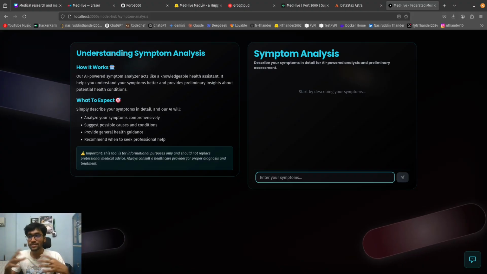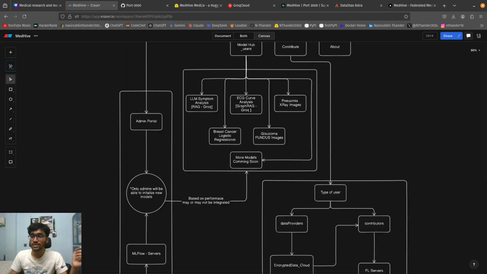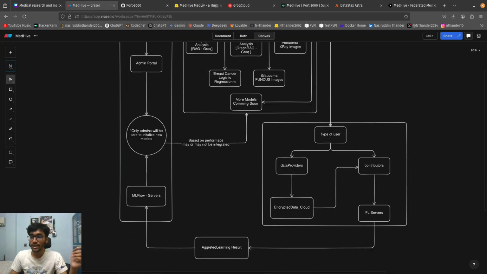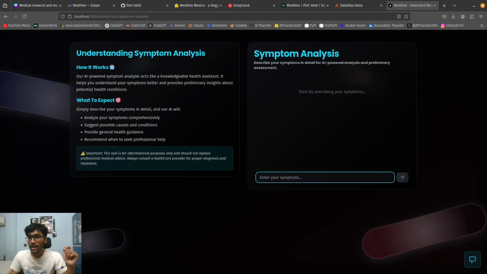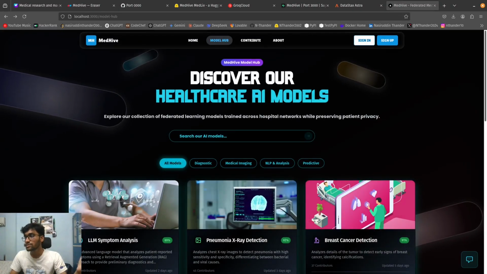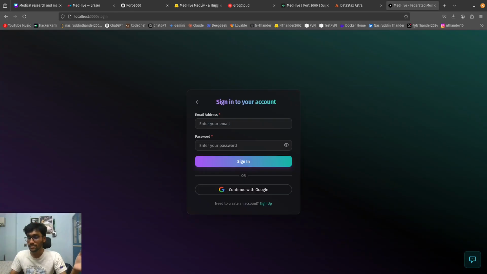Now all of this is just one singular part, which is the model hub part. Apart from that, we have two other parts that are really critical to this project. One is the admin side of things, and second is the federated learning side of things. So instead of being a user, allow me to sign in as a contributor first, and then we will be logging in as an admin. So joining as a data provider, let me quickly sign in.